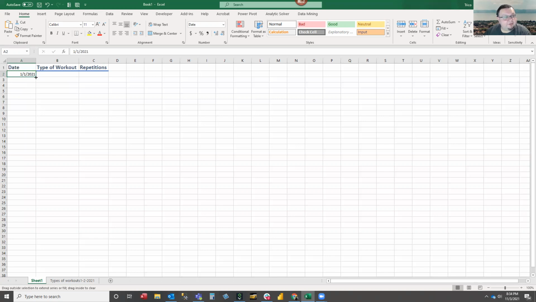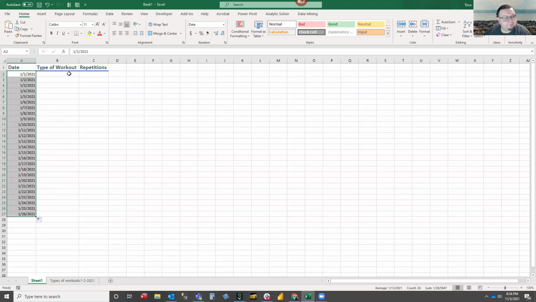And I don't want to go through and type out every date. So I'm just going to go in the lower right-hand corner of that cell. My cursor turns into a little cross, basically, and I'm going to go ahead and drag that down. So I have a bunch of different dates in there.